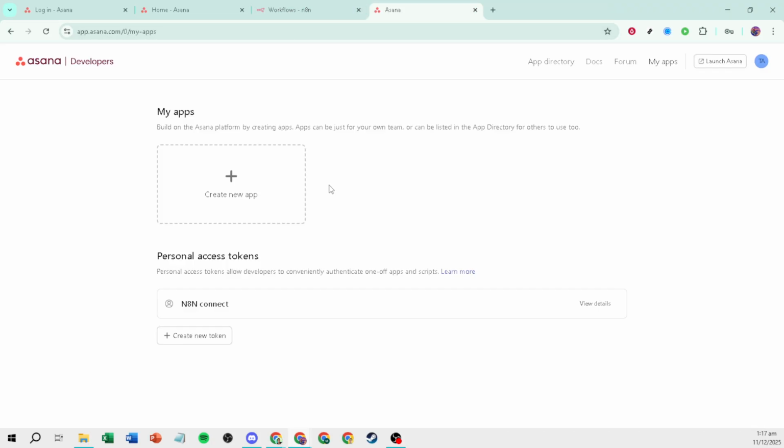As soon as the token is generated, copy it and store it somewhere safe. Treat this token like a password. Don't share it publicly, and consider saving it in a password manager. Many platforms only show the token once, so make sure you've saved it before leaving the page.